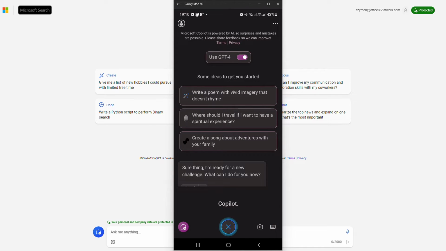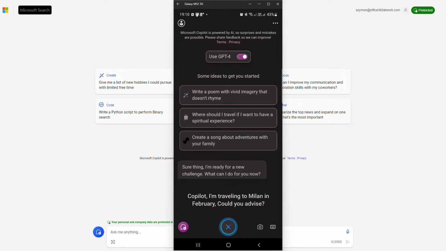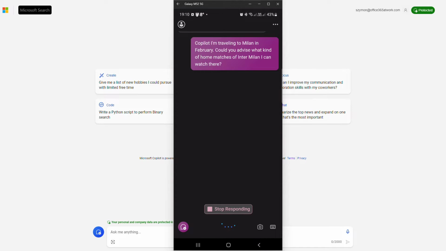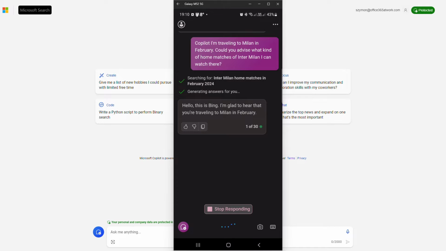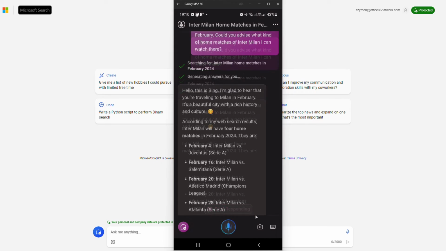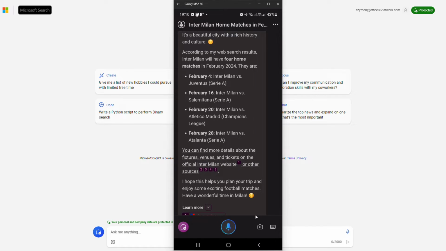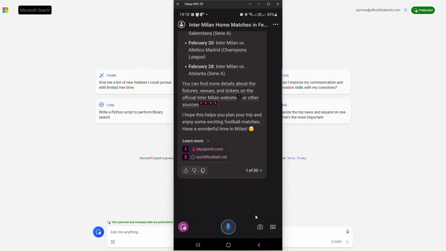Copilot, I'm traveling to Milan in February. Could you advise what kind of home matches of Inter Milan I can watch there? You can use the microphone in the phone to ask ChatGPT or Copilot to give you some advice on how you can improve your travel to Milan. And in a moment you get the list of all home matches of Inter Milan in February.